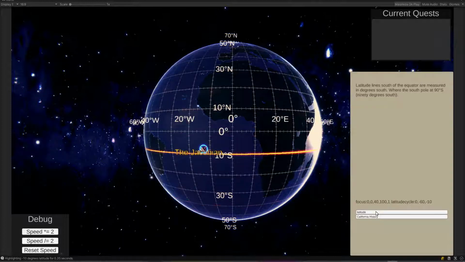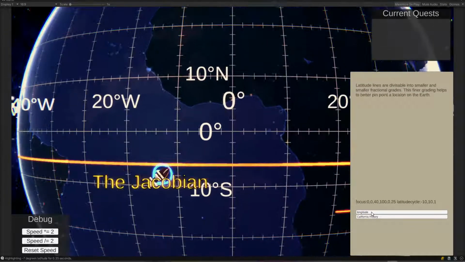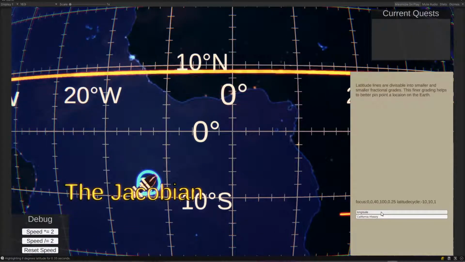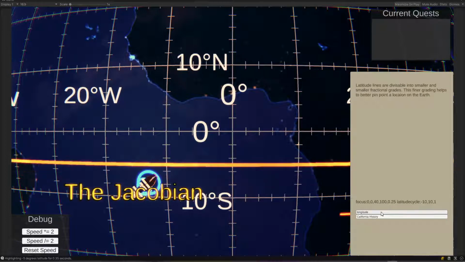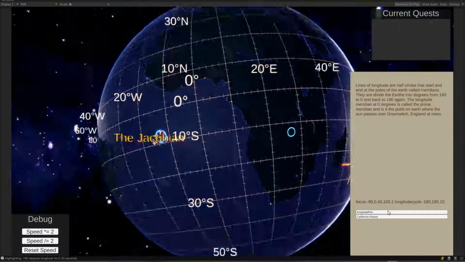Latitude lines south of the equator are measured in degrees south, where the South Pole is 90 degrees south. And latitude lines north of the equator are measured in degrees north, where the North Pole is 90 degrees. It should say 90 degrees north. Latitude lines are divisible into smaller and fractional grades. The finer grading helps better pinpoint a location on the Earth.